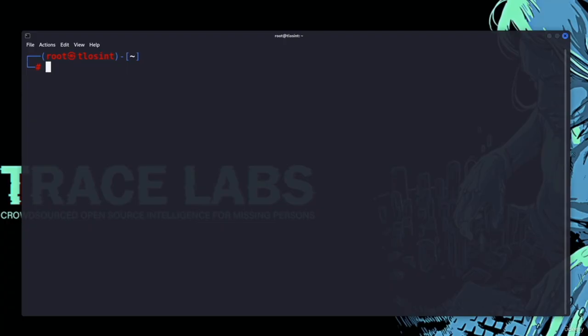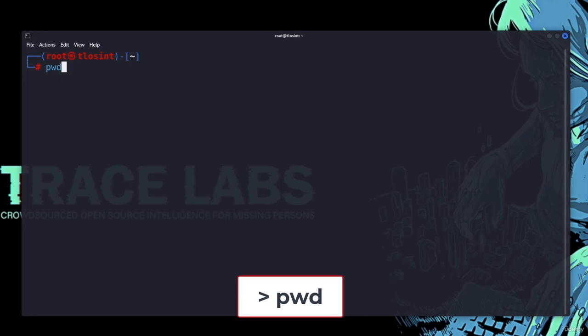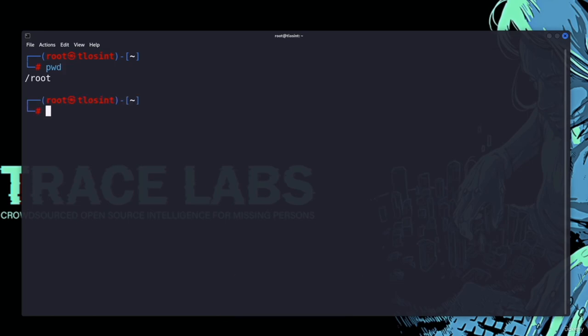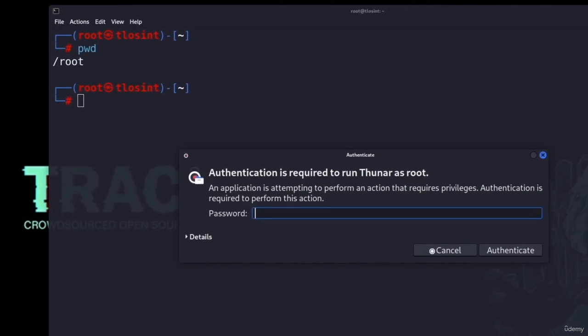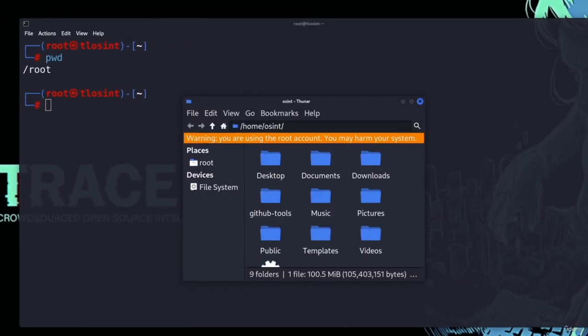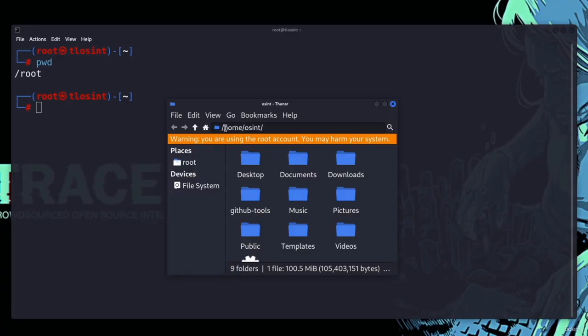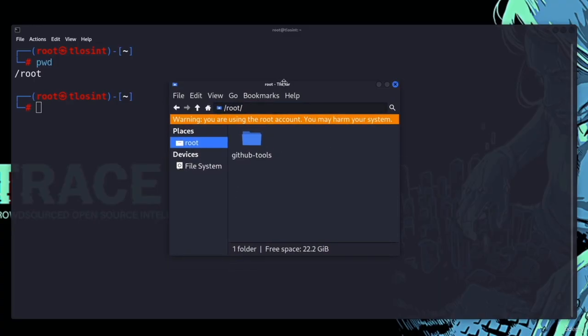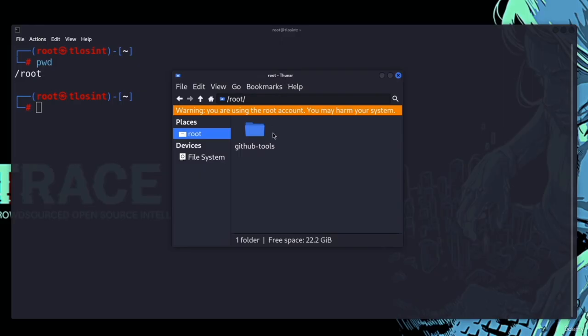So the first command that I would like to show you is called pwd, which will print your current working directory. So let me hit enter. We can see that right now we are in root, as you can see. So let me open the file explorer as root. And if I change my directory to root, we can see that there is a folder called GitHub Tools.